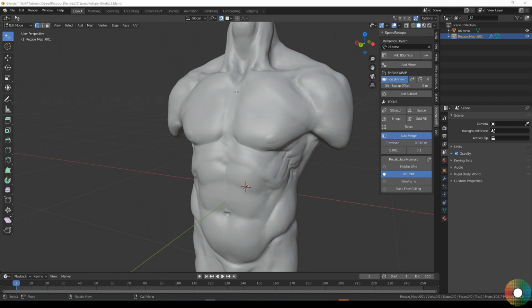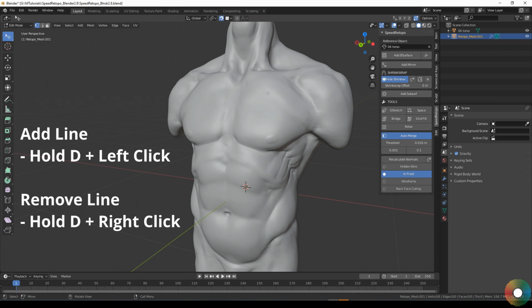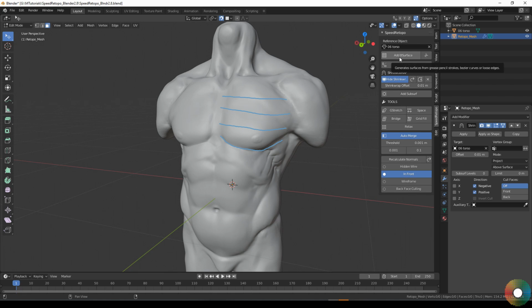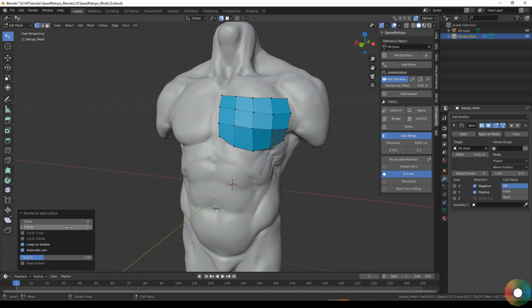Now to get started, press and hold D and draw some lines on your surface using the mouse click. And if you want to remove these lines, just click with the right click. And click Add B Surface. So it has added a new surface based on the lines. And the settings for this surface, you can change them here if you want more detail or not, and you can play around with that here.